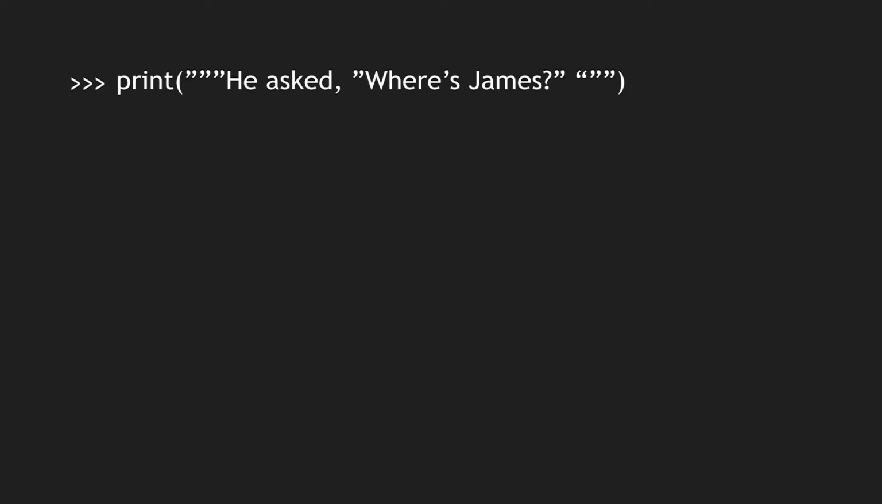Here is an example using double quotes. Now, consider the following case. He asked, "Where is James?" Here, we can use single quotes, but we can also enclose the string in double quotes while escaping the inner double quotes. If the string value contains both single and double quotes, then you can enclose them in triple quotes. Triple quotes also allow us to jump to the next line, like this.